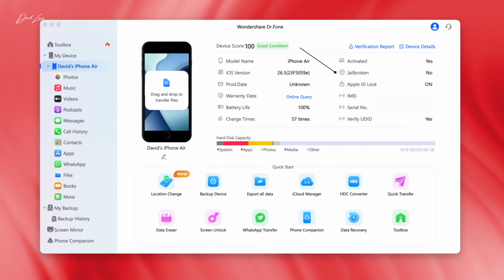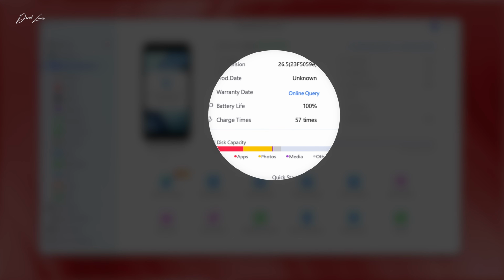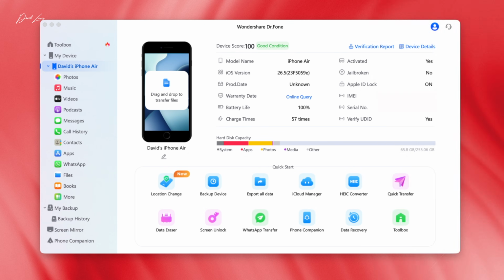This app gives you a quick diagnostic overview of your phone, and it'll tell you if the phone is jailbroken, what version of iOS it's running, the IMEI number, serial number, and if your Apple ID lock is on or not. Then the app goes further and drills down into all kinds of important data, such as battery health and charge cycles, which hopefully should match the data shown on your phone.